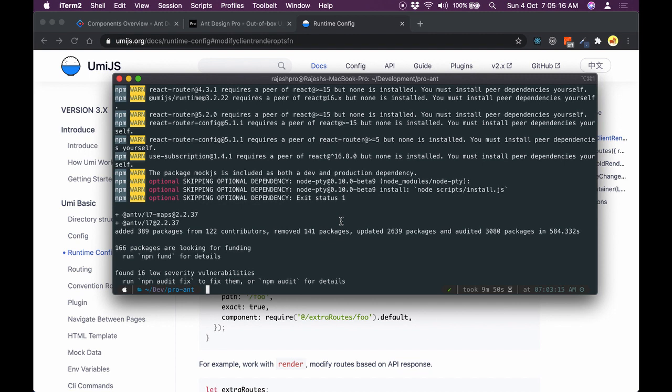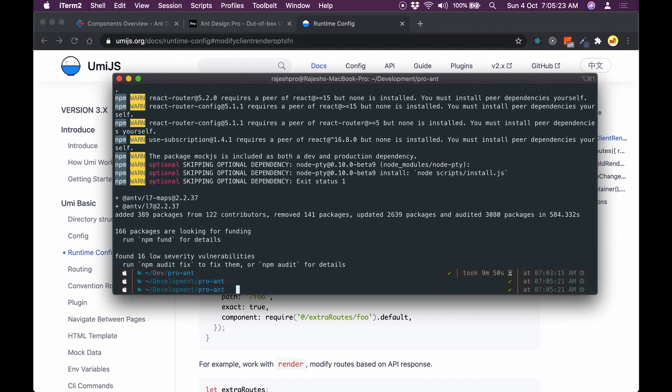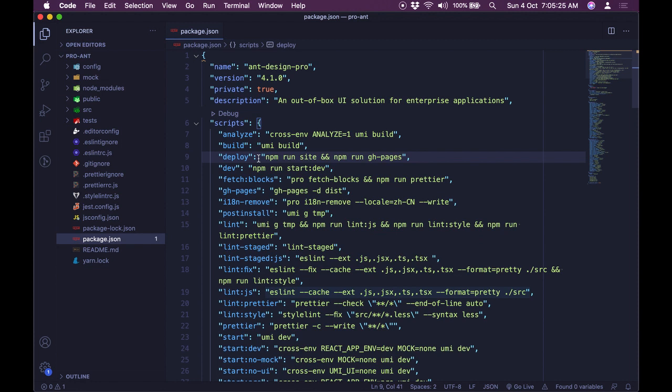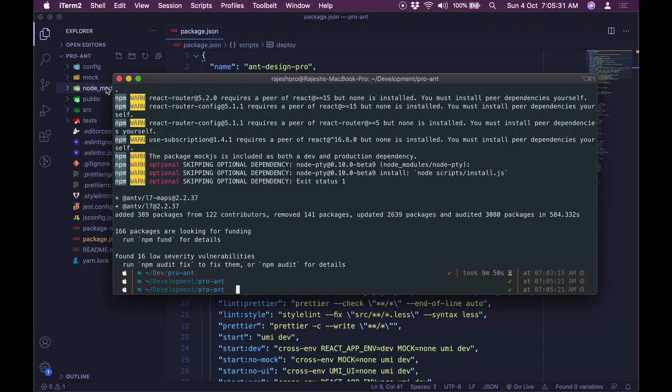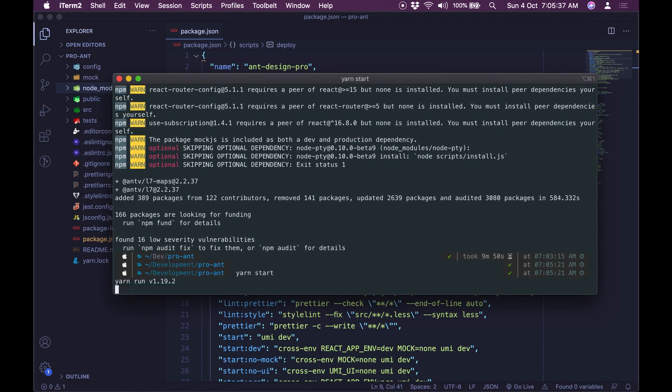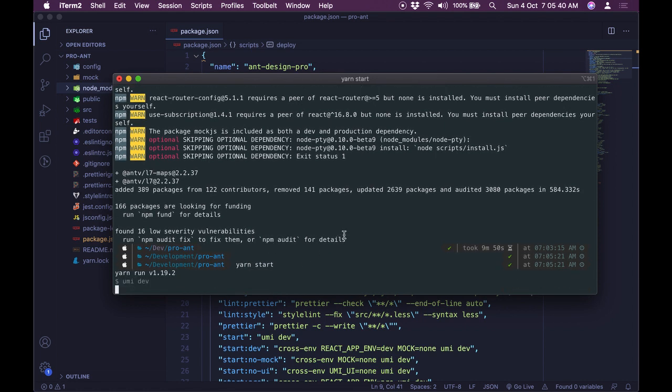Now you can see the dependencies have been installed. So let's see if this package.json got all the files or not. Yeah, so it looks like that. So what we have to do now is yarn start and see if this is working.